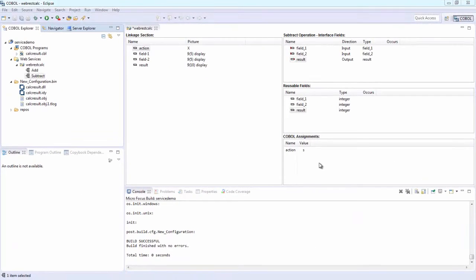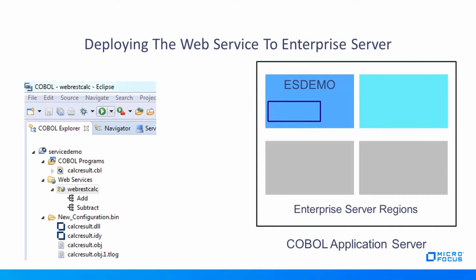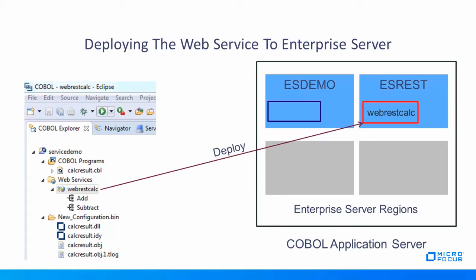Now that we've completed the field mapping, we can define which COBOL application server instance will house our web service. As I mentioned earlier, the Enterprise Server feature of Visual COBOL provides the COBOL application server. When Visual COBOL is installed, an example enterprise server, sometimes called a region, named ESDemo is predefined. For this demo, we'll create a new enterprise server named ESREST, and then use that enterprise server for our web service. Before a web service can be invoked, the service has to be installed or deployed into the enterprise server in which it will run.